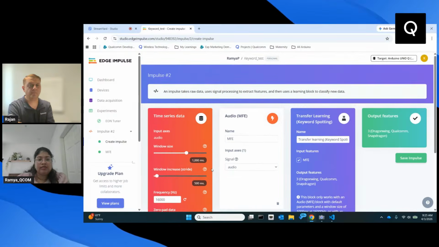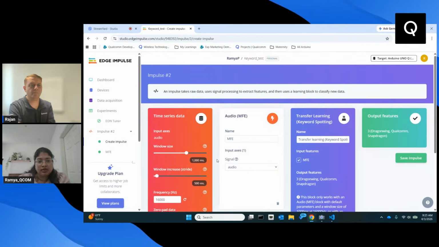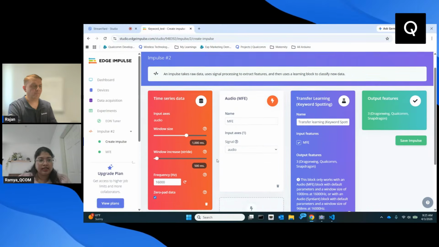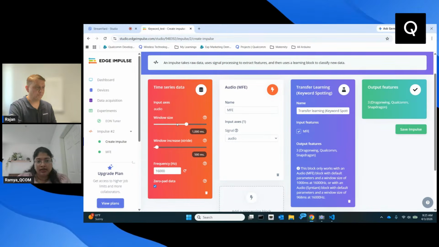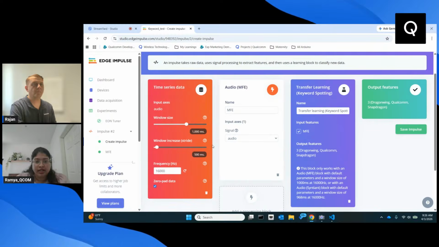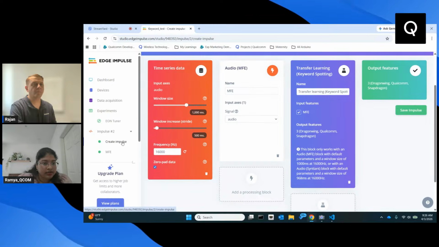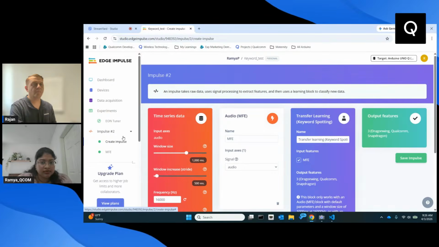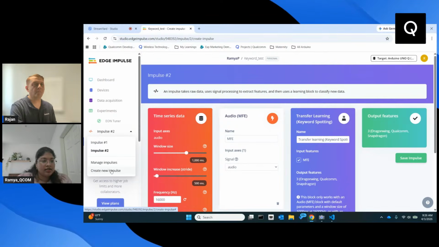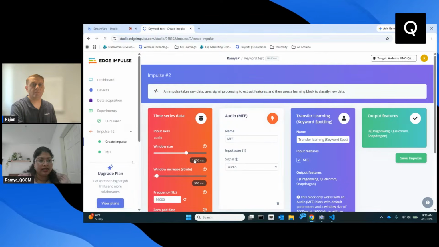Creating an impulse is nothing but building your entire pipeline. For the data we collected earlier, these are the window sizes and the strides that are populated by default. I'm going to be using the same ones that are there. This is how you create a new impulse.